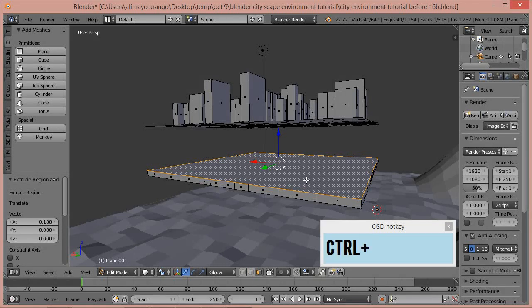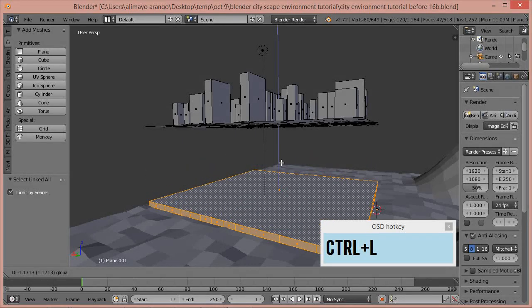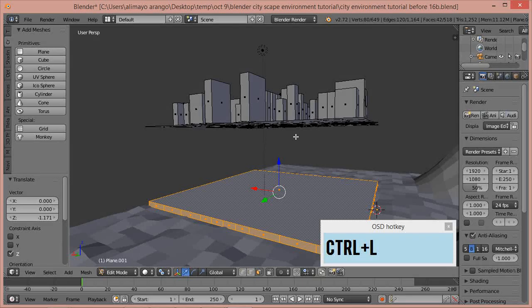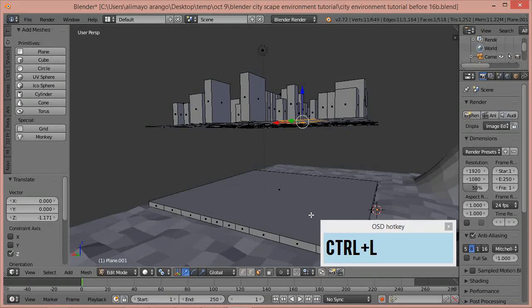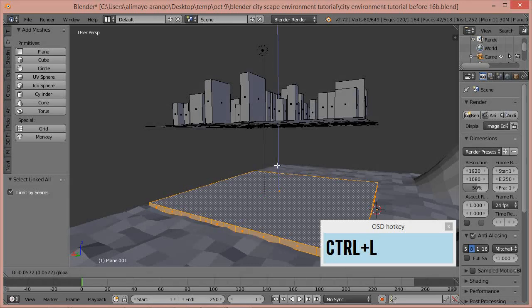Then I have this top selected. I'm going to press Control L and select the entire thing, and then I'm going to put this down here just so we have something for this city to sit on. Let me make this a little bit lower. In Blender, if you select one piece of something and then hit Control L, you'll select the rest of it. So just push this down a little bit more.